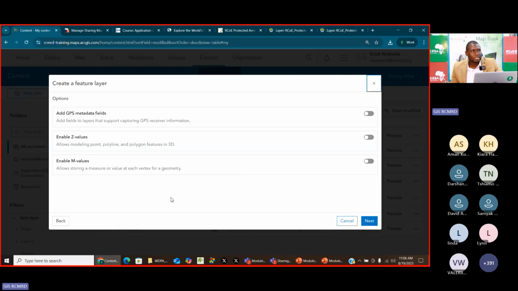And then we have some options here for creating a feature layer. If you want to add GPS metadata fields, this is when you want to maybe use this layer to collect GPS coordinates data. You can check this option here. If you want to enable the Z values, you can check this option. Z values are the three dimensional data that you will be collecting. If you want to enable M values, you can check this option here. But for us, don't check anything. We are using the defaults. Let them be inactive. Then just click on Next.